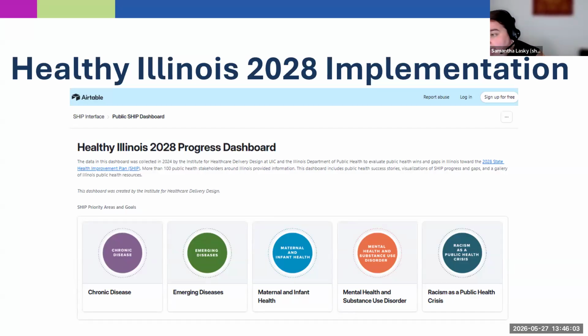So currently we have a public-facing dashboard for Healthy Illinois 2028. The current data in the dashboard was collected in 2024 and is live, and the link is dropped in the chat by Fabiola. 2026 inventory data collection will be used to update the dashboard later this year, which we're really, really excited about. The dashboard will track and visualize progress across Illinois towards each of the 5 priority areas, as you can see on the screen, helps partners see how their work connects to the broader SHIP effort, and serves as a shared tool for all.